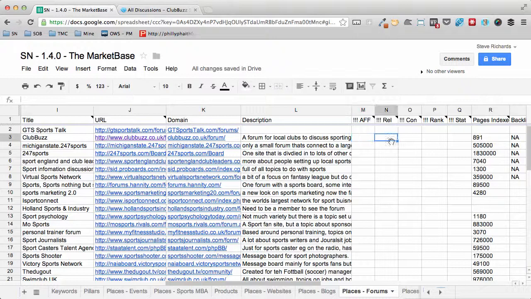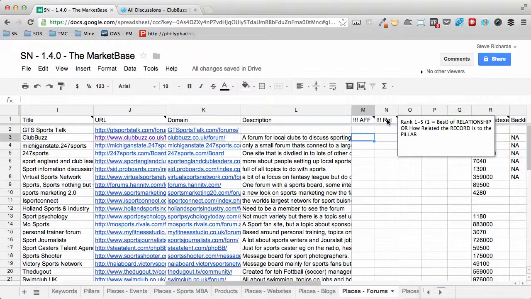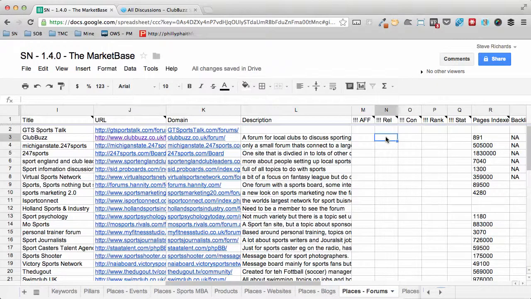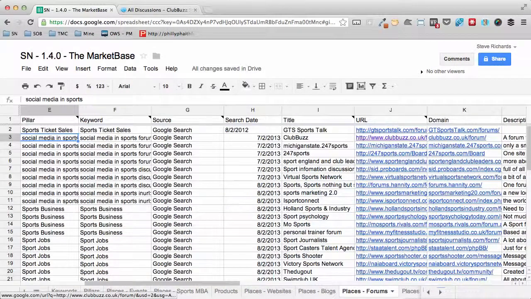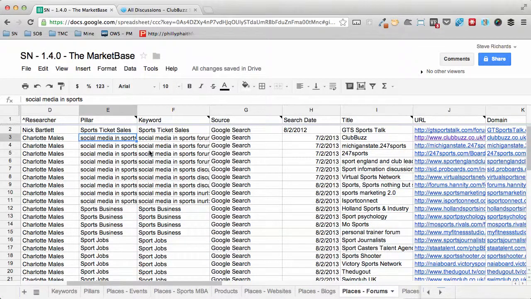So the first ranking column I'm going to go into is relationship, and if you hover over these, the description is over each one of these ranking columns. This is a relationship of how related the record is to the pillar. The way we do that is we find the pillar, which is here in the E column. So we see that our pillar right here is social media and sports.